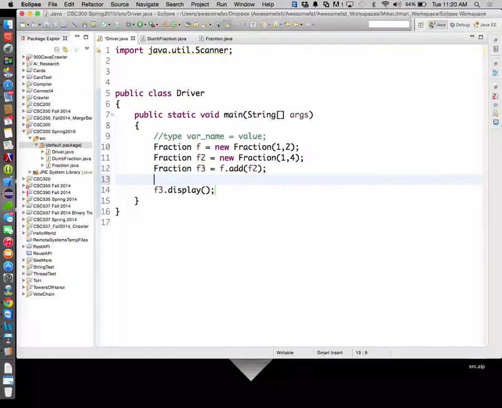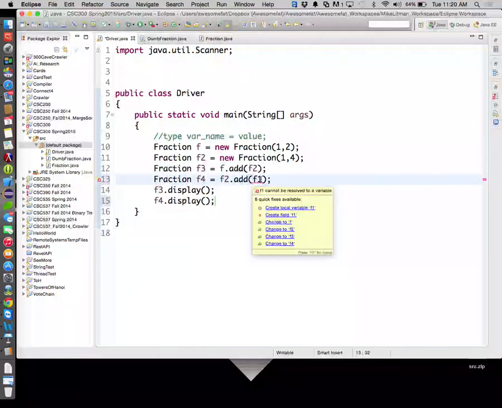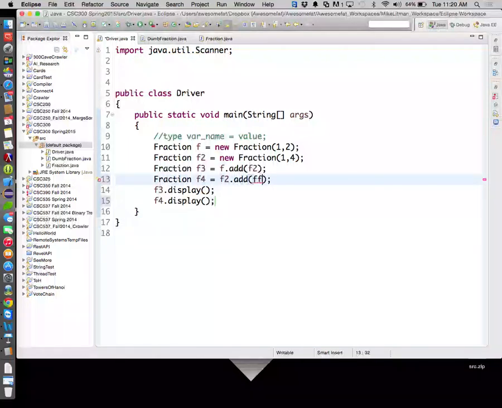Now let me ask you this. If I say fraction f4 is equal to f2 dot add f1, and then I print out f4, what will output here? Why did you change it to f versus f1? Oh, thank you. There we go. Now what will print out here? Exact same thing. So we'll get 6/8 twice.